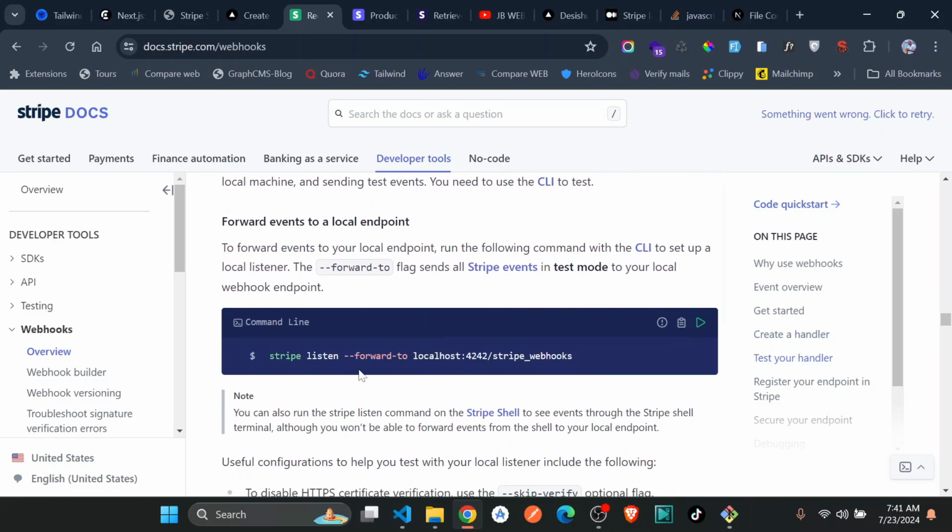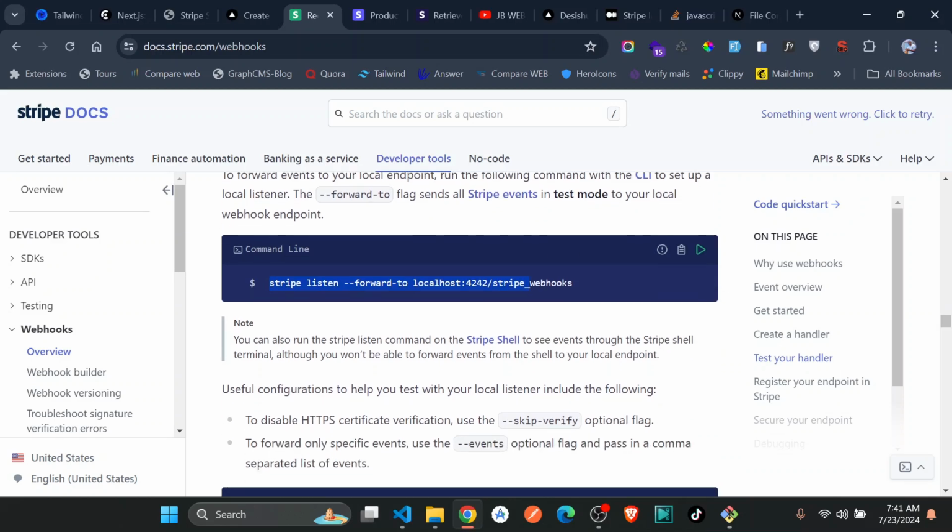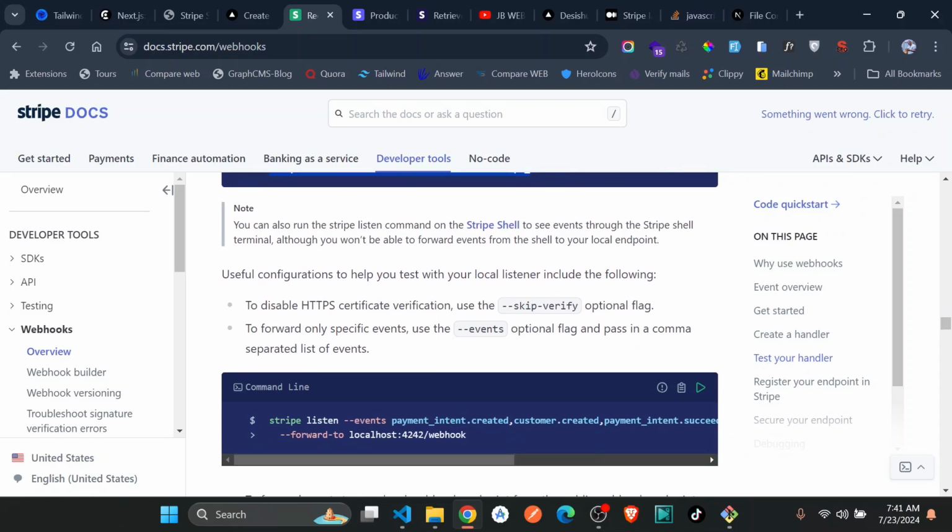Okay, so you can see here, to forward events to your local, run the following command, set up this, send Stripe events in the test mode to your local webhook if you want to do this. I don't know whether you're supposed to use this code. Okay, and you can also listen to events like this.